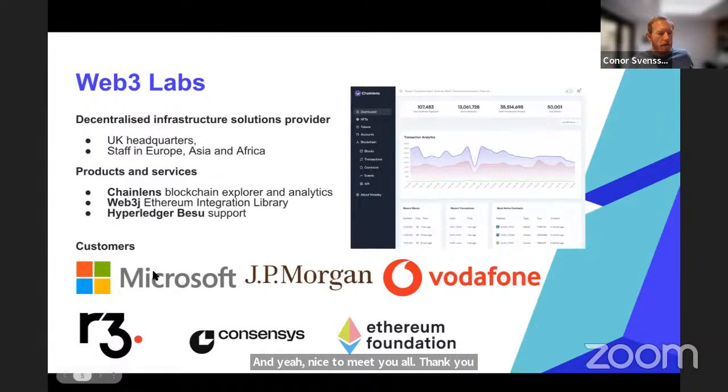Okay, so to give you a little bit of context about what Web3 Labs do, we're a decentralized infrastructure solutions provider. We're based out of the UK, but we have staff in a number of different countries, such as George and Nishal here. But really, there's three things that we do. One of them, which we'll obviously be talking a lot about today, is the Web3j integration library, continuing to maintain and support it because we believe it's a very important piece of infrastructure for the entire Ethereum and enterprise ecosystem.